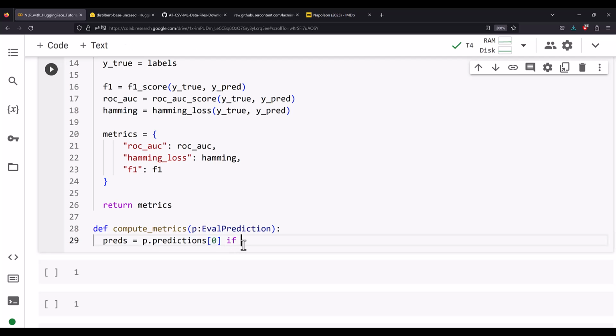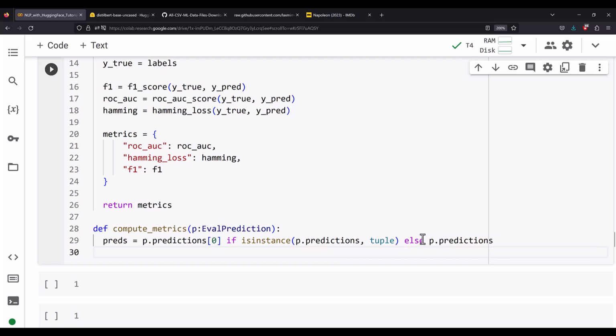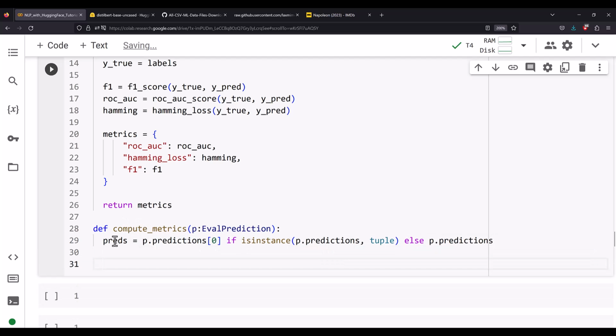So it checks that if P dot predictions is an instance of tuple, then it is going to execute this one, else you write here the P dot predictions. Alright, so in this case now we have got this preds.